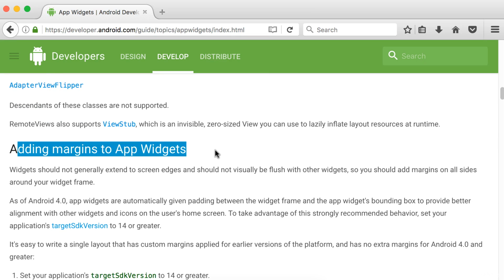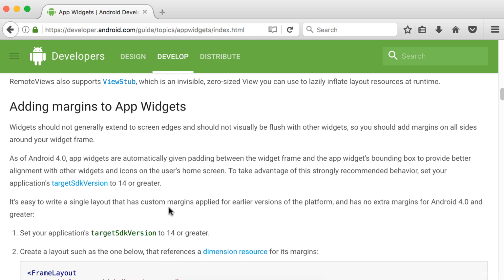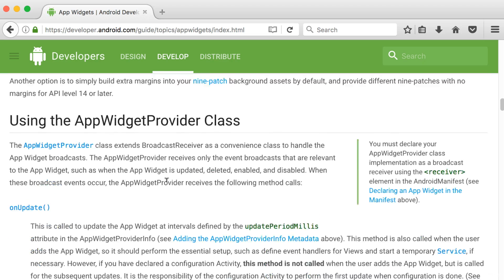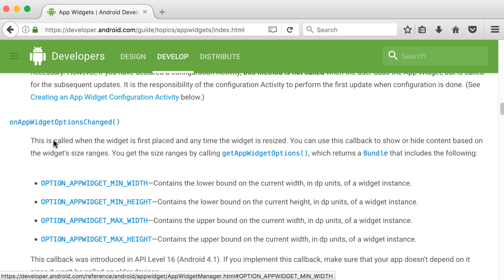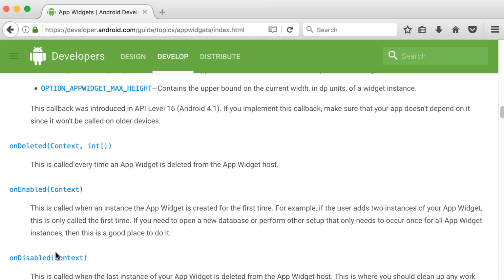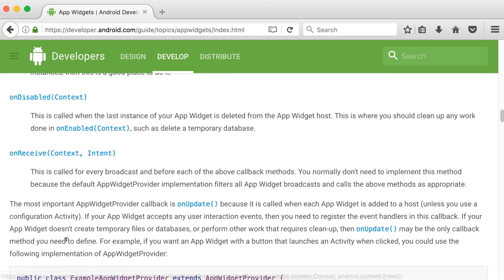Then also adding margins to app widgets. I suggest that you go through this part as well. We should add some margins to our widgets. And then you can go down, you can see there's using the app widget provider class. So we're going to look at that app widget provider class now, and there's some explanations on every single one of the methods that can be called inside of that class.